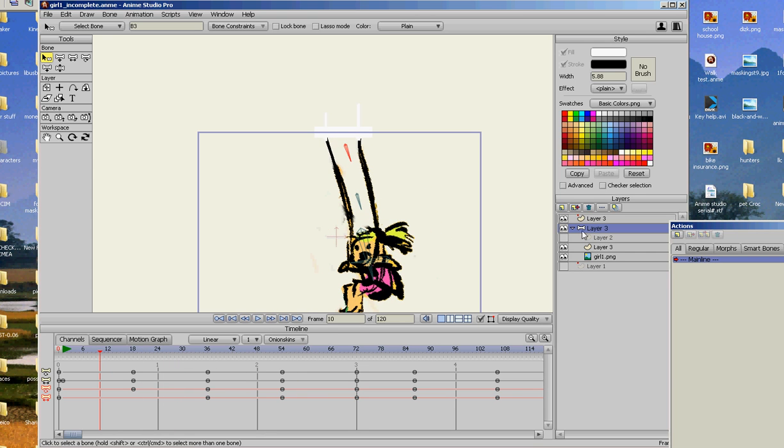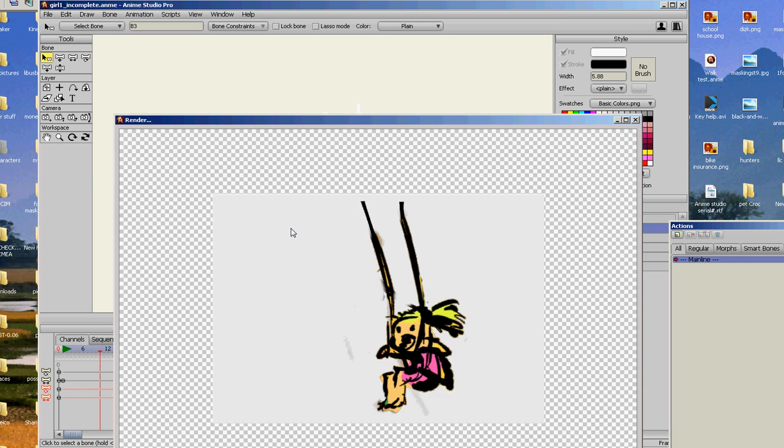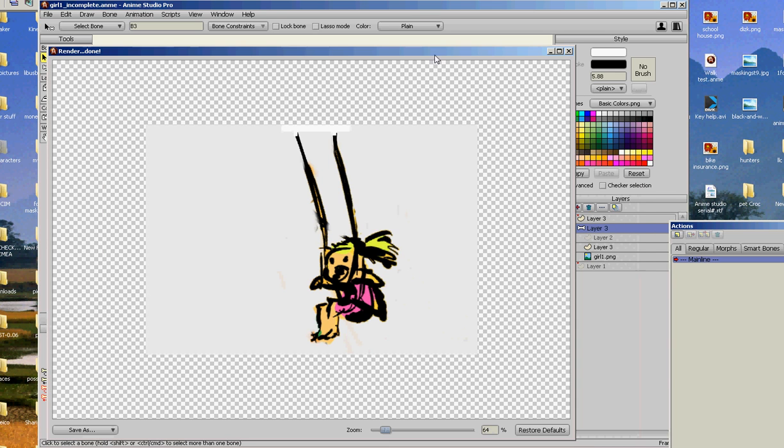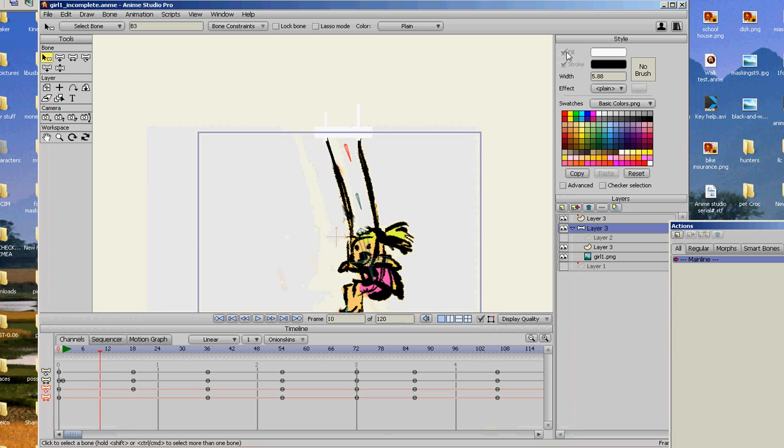So let me do a quick render, and that's how I render it out. Of course, I render this out in image sequences.